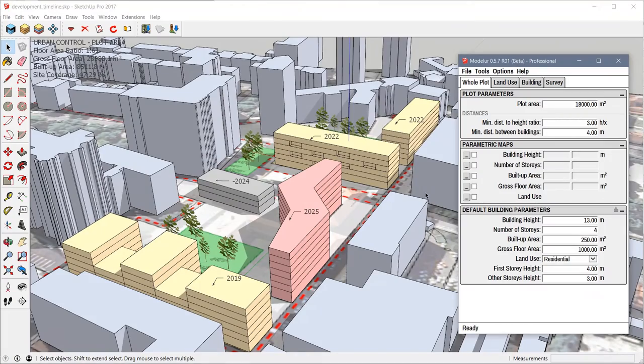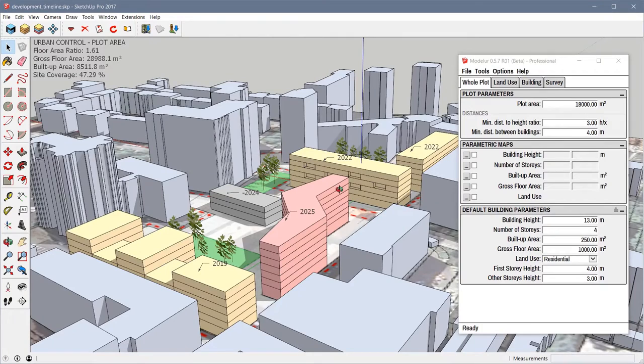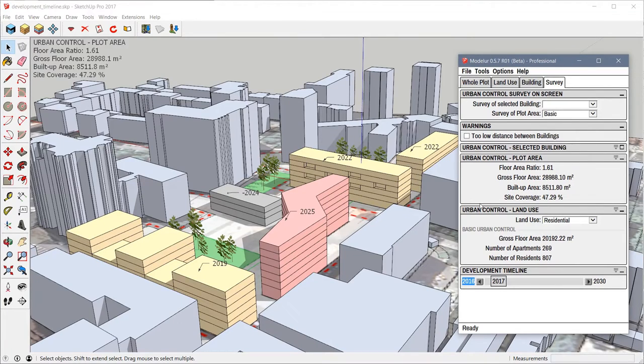Hi there. In this quick tutorial, I'll show you how to use the new functionality we've added to Modelur 057. It's called the development timeline, and you can find it under the survey tab inside the development timeline panel.